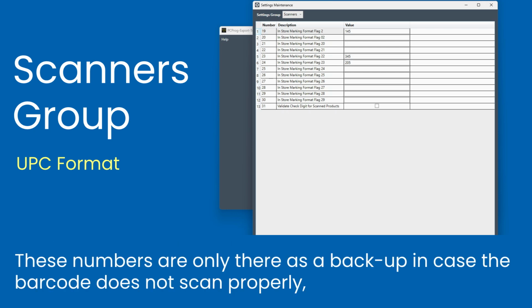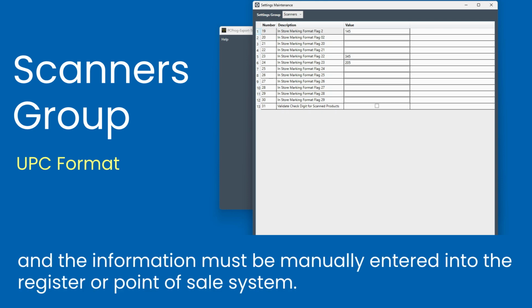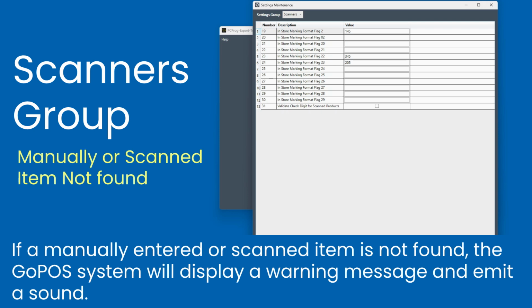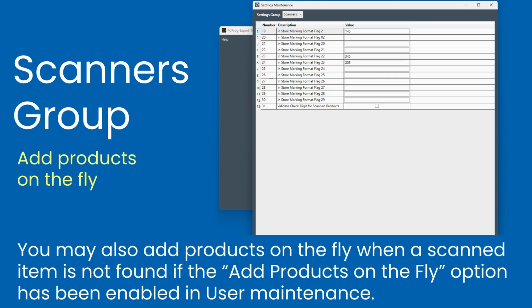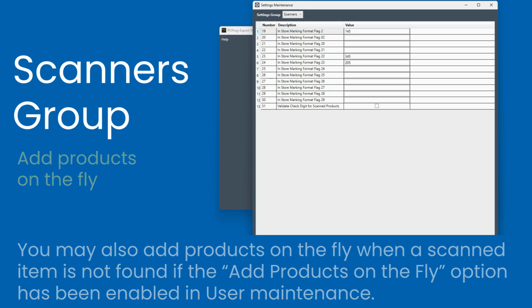These numbers are only there as a backup in case the barcode does not scan properly, and the information must be manually entered into the register or point of sale system. If a manually entered or scanned item is not found, the GoPOS system will display a warning message and emit a sound. You may also add products on the fly when a scanned item is not found if the Add Product on the Fly option has been enabled in user maintenance.